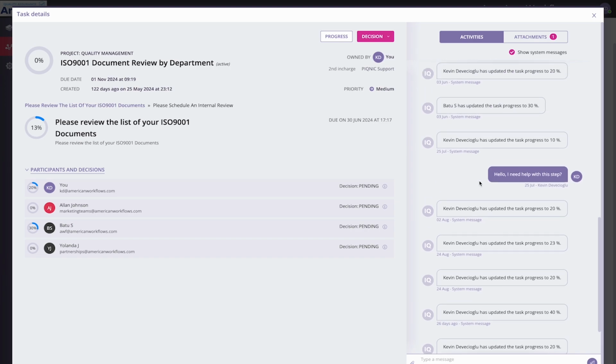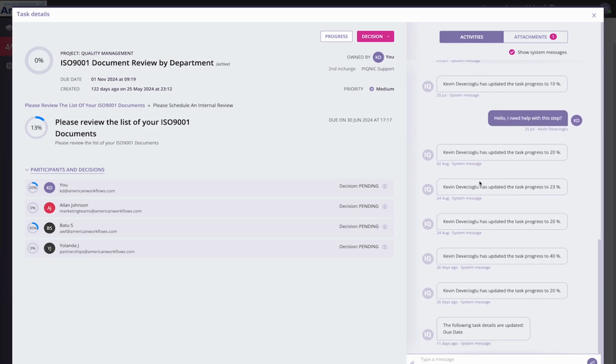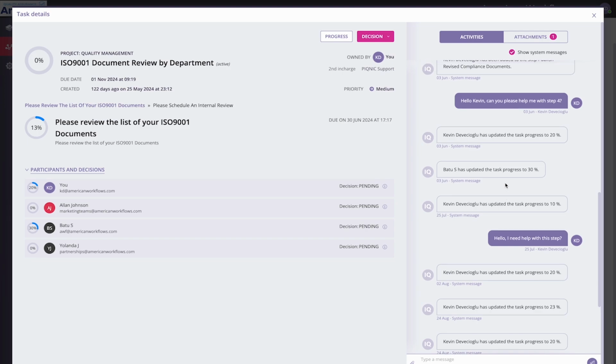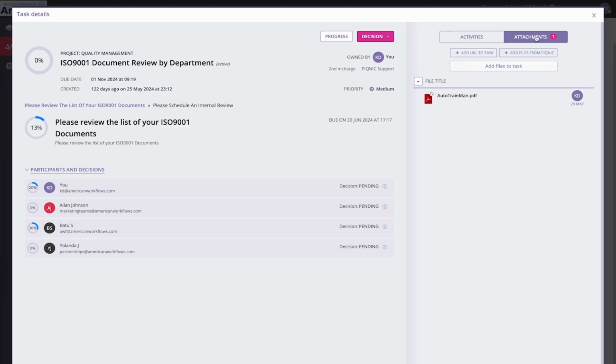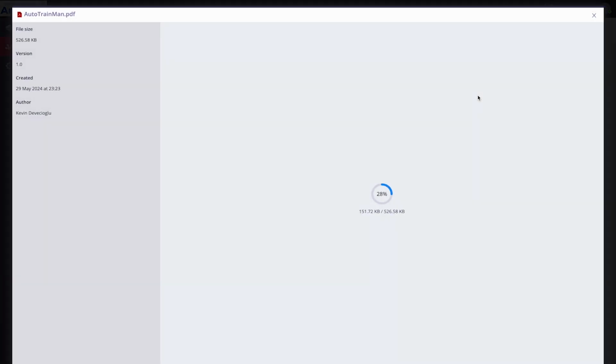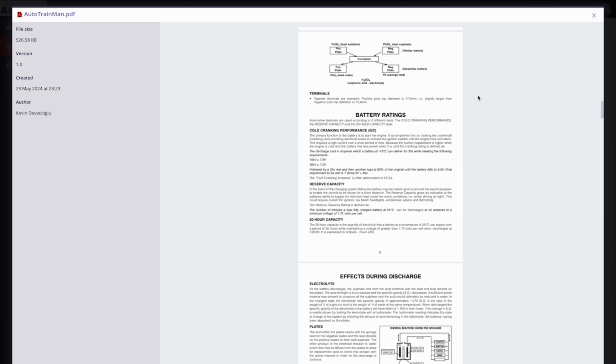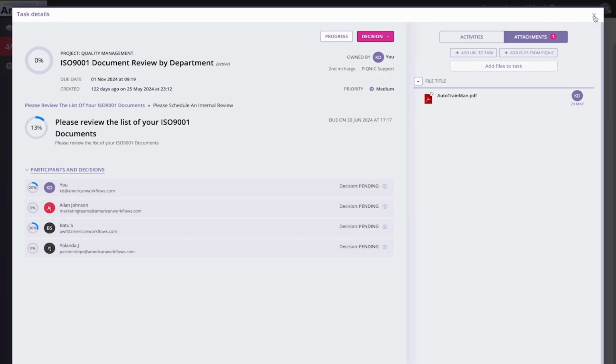Again, I was talking about activities. So under activities, you can see every detail. So as you can see the text progress, we can write messages to other participants, and so forth. We can also add attachments through here as well. As you can see, we have an auto train PDF document. So as you can see, once we click on it, we can see the document in more detail, as you can see right here. We can attach as many files or documents as we want.